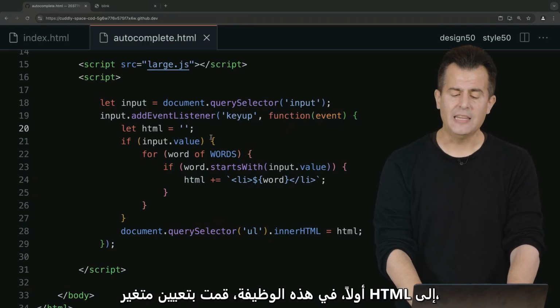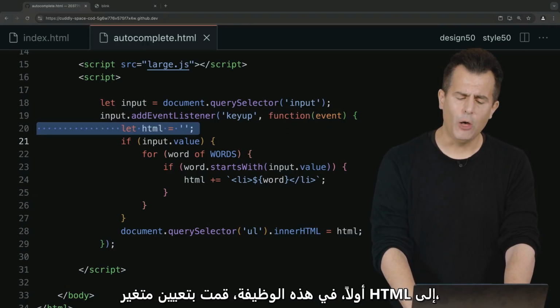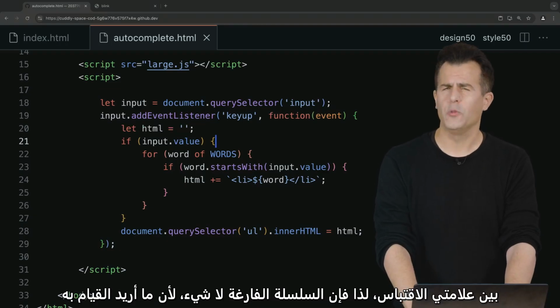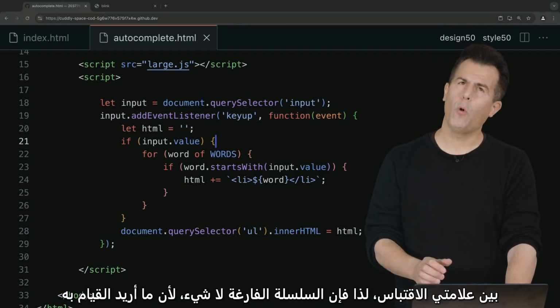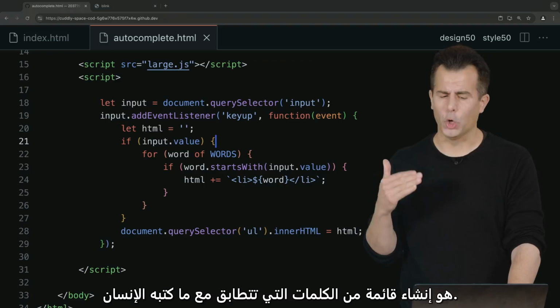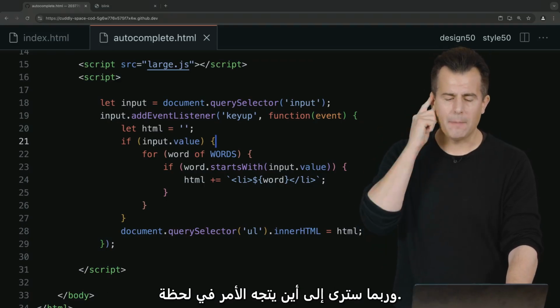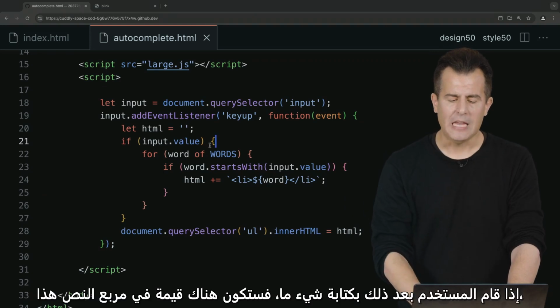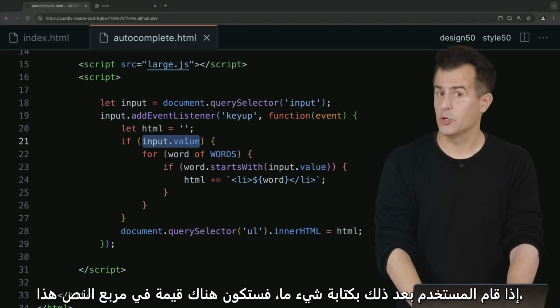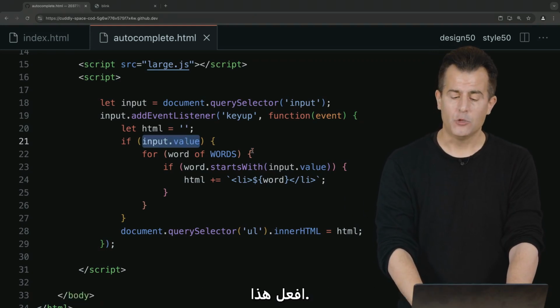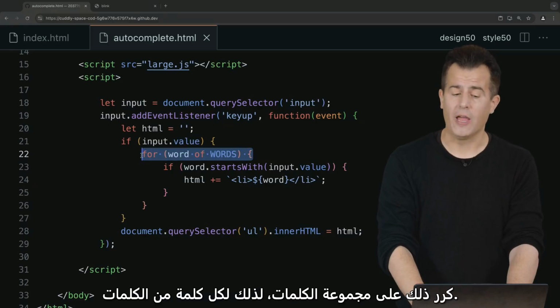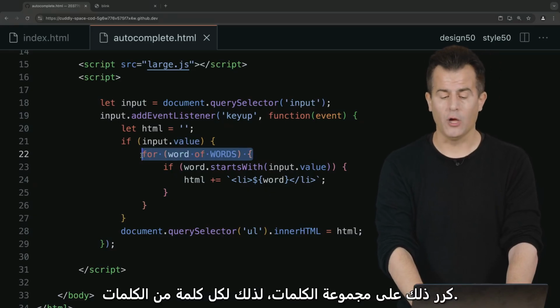In that function, I first set an HTML variable to quote unquote, so the empty string, nothing. Because what I want to do is build up a list of words that match whatever the human has typed in. And you'll perhaps see where this is going in a moment. If the user has typed something in, there's a value in that text box, do this. Iterate over that array of words. So for each word of words.